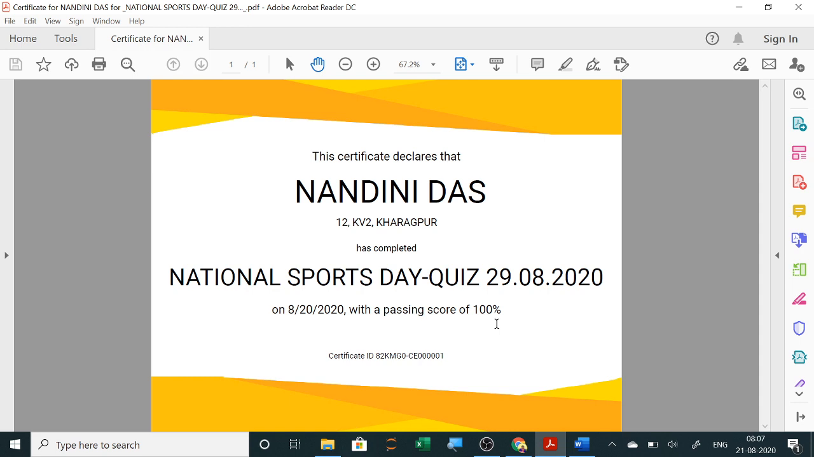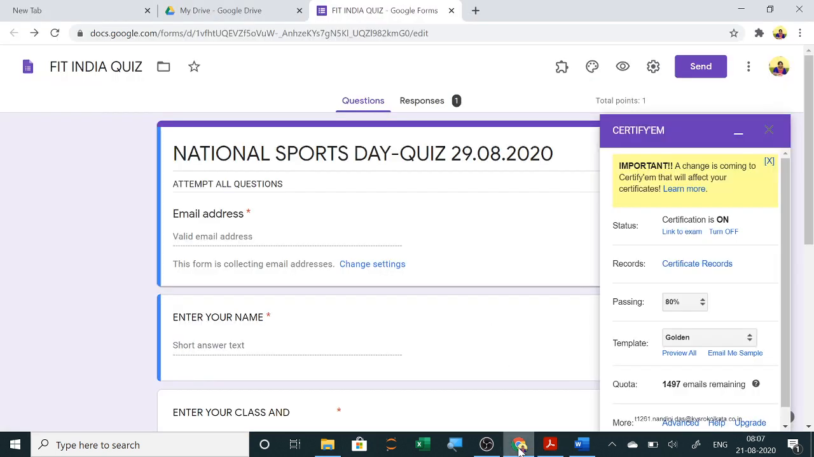The students who score 80 and above will get this certificate. Here you can see the criteria is fixed by the regional office. If it is not fixed, you can change it. Suppose in some schools or regions it is not fixed, you can change the passing criteria. You can select your template, like here we have selected golden. If you want to change the certificate format, you can change the template from here.